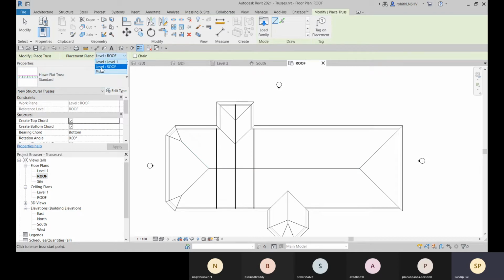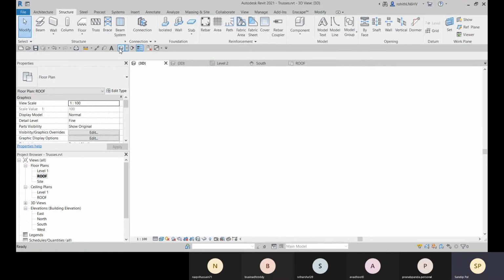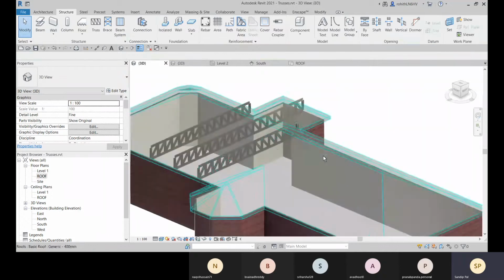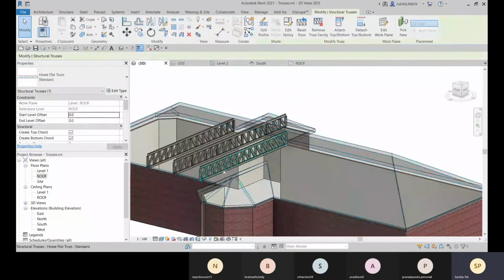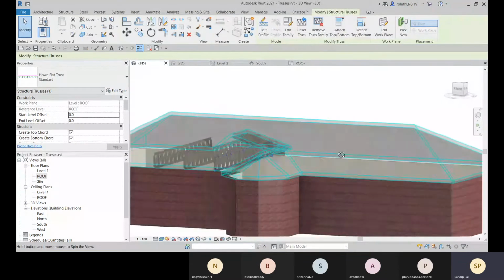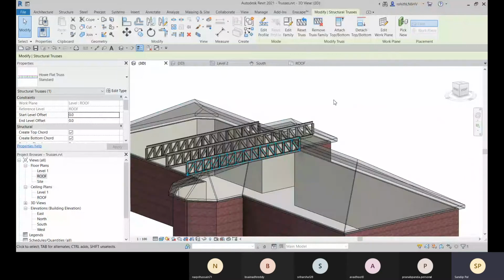And here you see that this is the level. Now the placement plane you have selected. Okay, and now let me cancel it, and now let me go to the 3D view. You will see that these trusses are placed right now. And after placing this truss, you have to make it as per the roof. So for that, how you can do it?